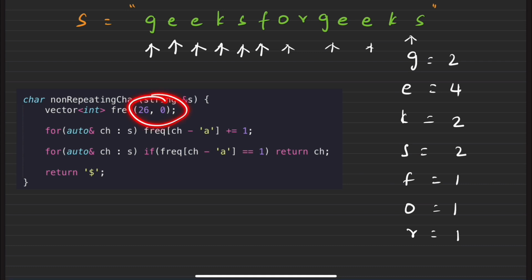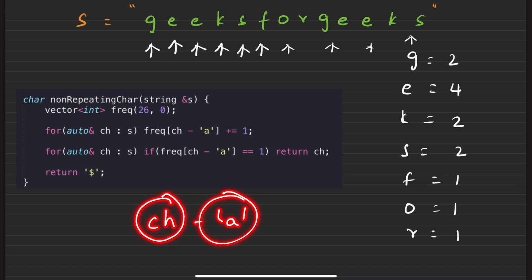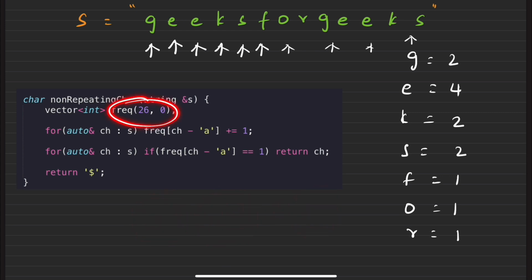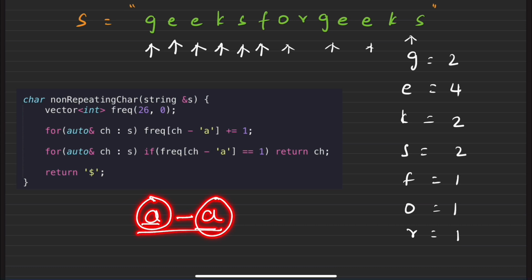Now in this array of type integer, how can we fit the character? There's a simple trick. For any character, if you subtract 'a' from it, the ASCII values get separated and we get a number, and that number acts as an index for this array. For example, if we take character a and subtract 'a', both have the same ASCII value, so we get the index 0.